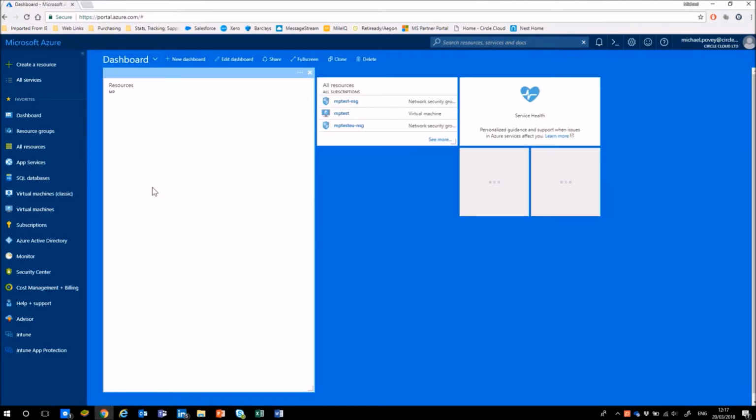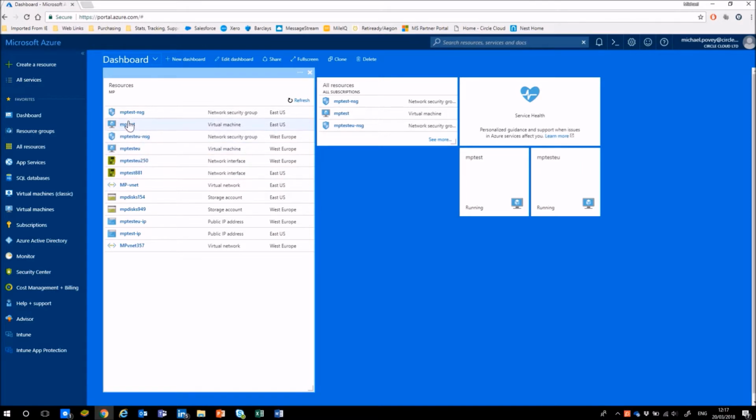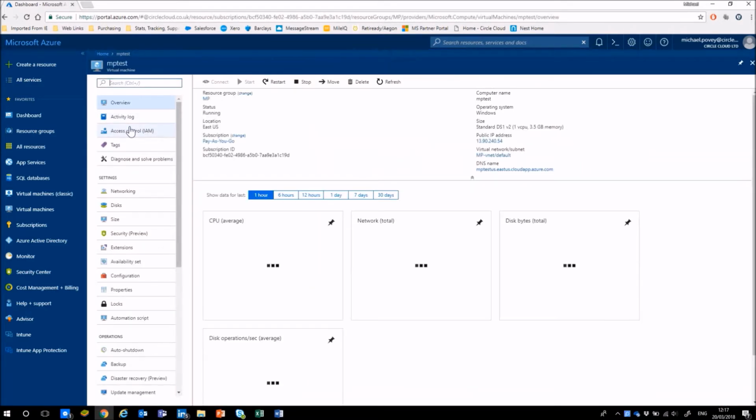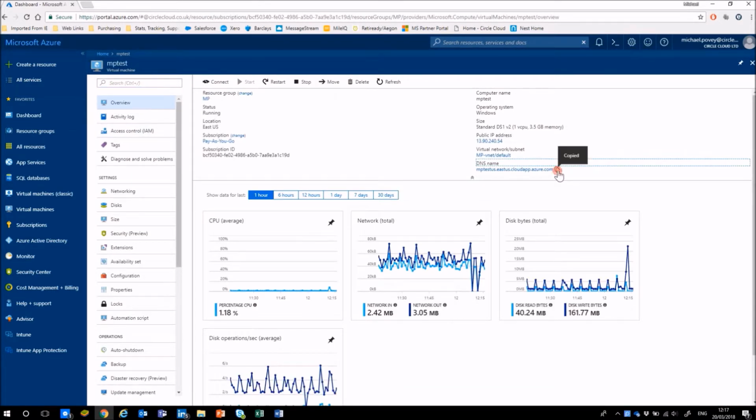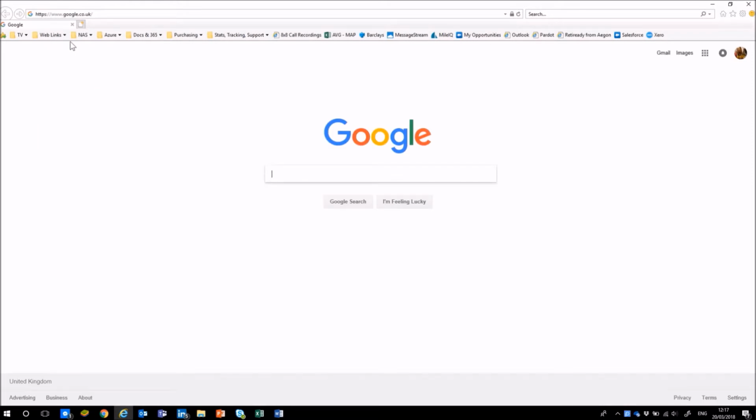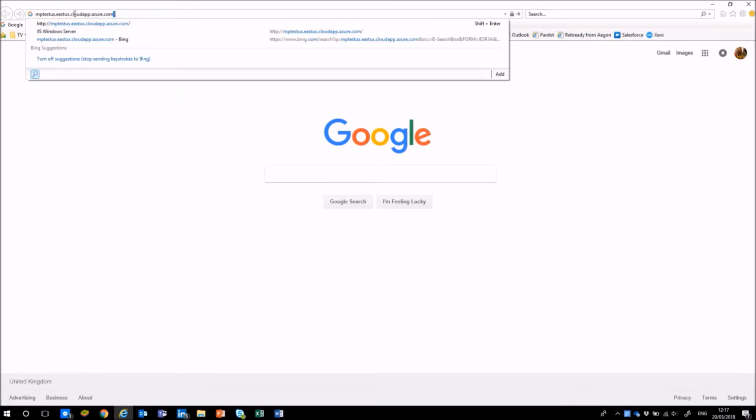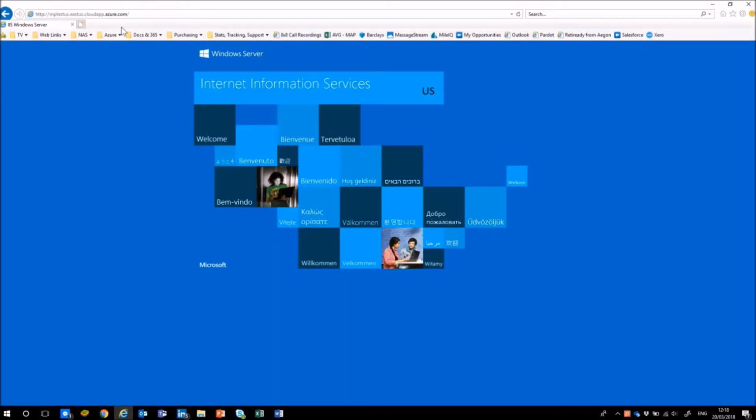So if I go to my browser again and put in the same, let's just copy that DNS name again for that virtual machine. It's the same machine, mptestus.eastus. Go to a separate browser again, paste that in, and do a refresh because it's cached. If we do a refresh on that website, you see it's struggling. It's going to time out because we've blocked the traffic, blocked port 80 traffic to that server.